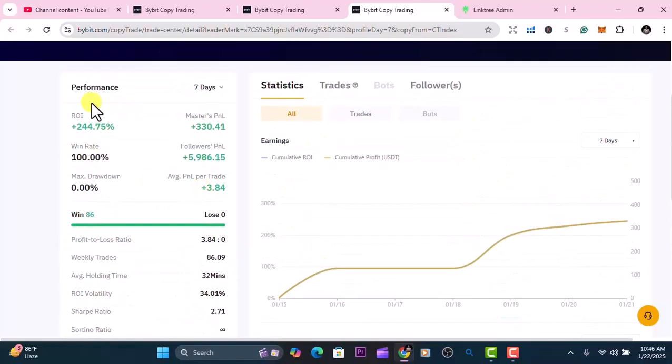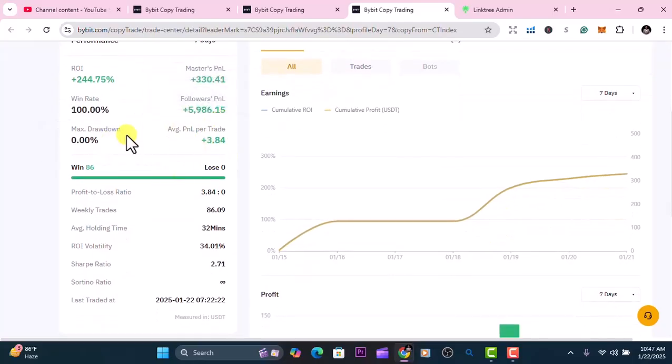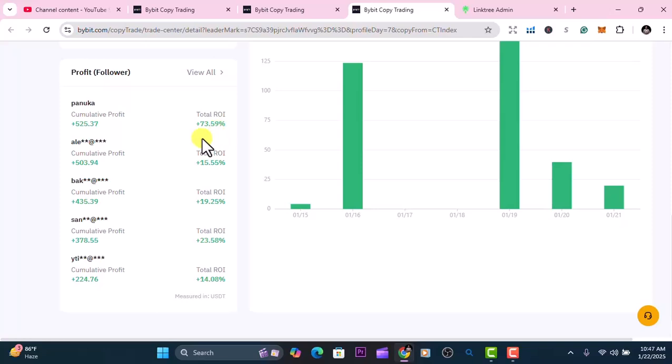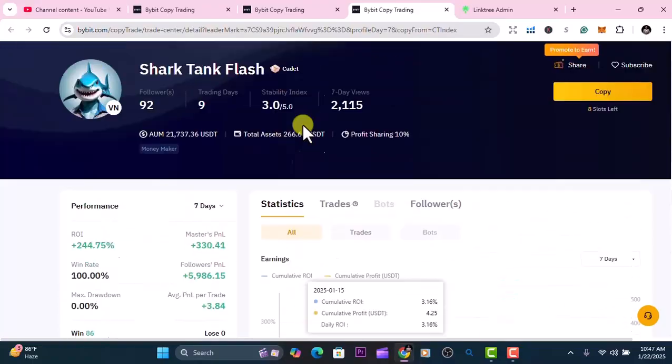Once you come down here, you see return on investment is 244%. Master's P&L is 330.41. Win rate is 100%. Followers' P&L is 5,000. And average P&L is 3.84 per trade. So he has won 86 trades weekly. Average holding time, so this is like a day trader, 32 minutes. That's how long he holds his trades. So you can see the profits and some of the things he has made for himself. You can just look at that.